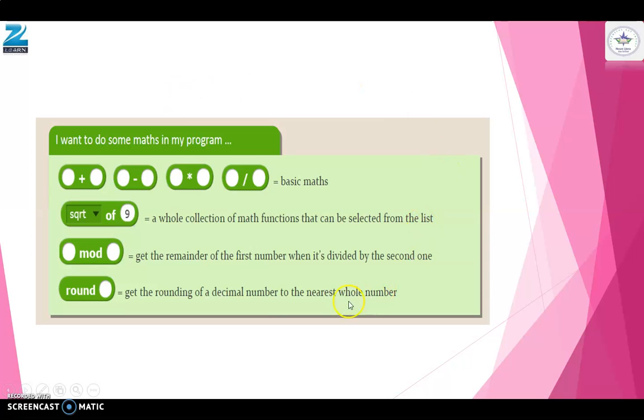Let's see what the operator block is. In this operator block you can see different blocks. Let's find out the meaning of the same. If I want to do some maths in my program, then I can use such operator blocks. Here you can see plus, minus, multiplication and division. So here you can give some numbers or you can give variables for basic maths. Square root of 9. So here in place of 9 you can write any value or variable.